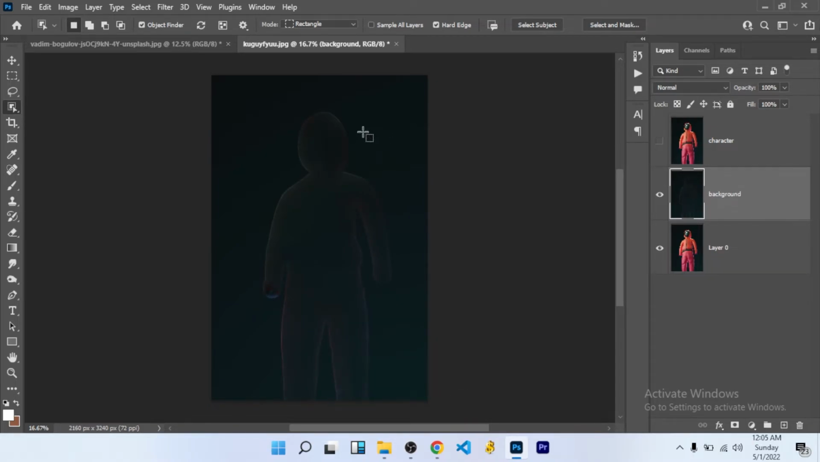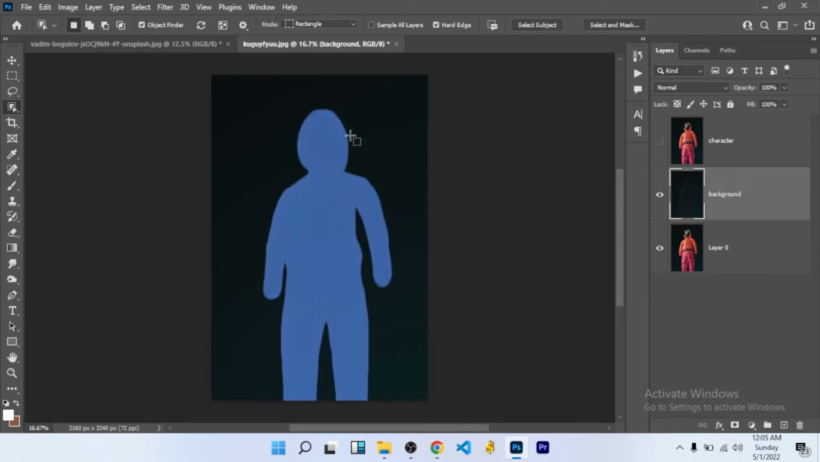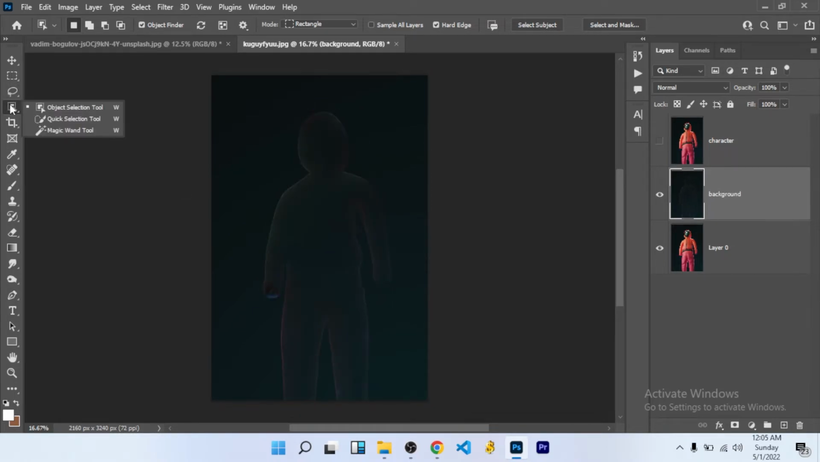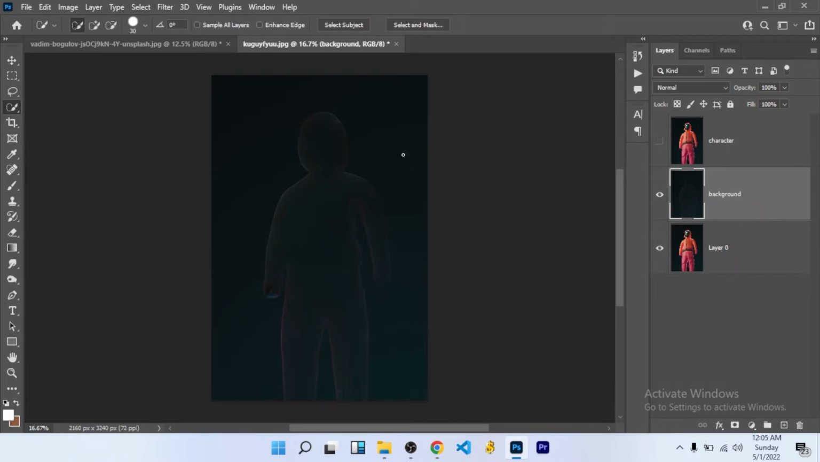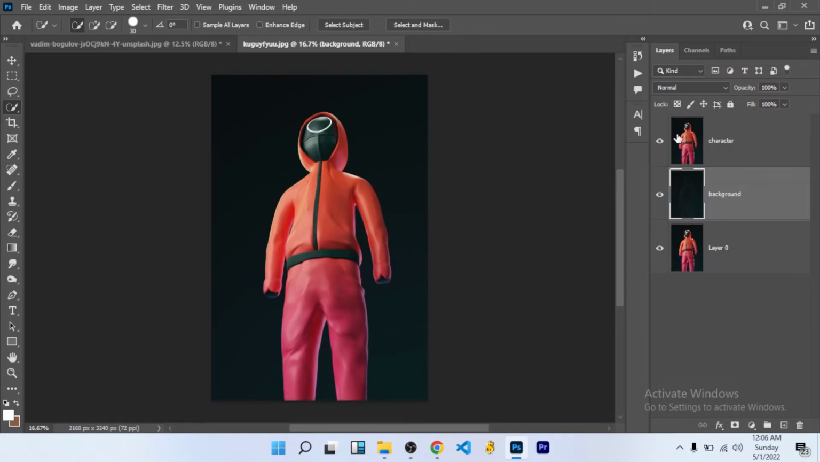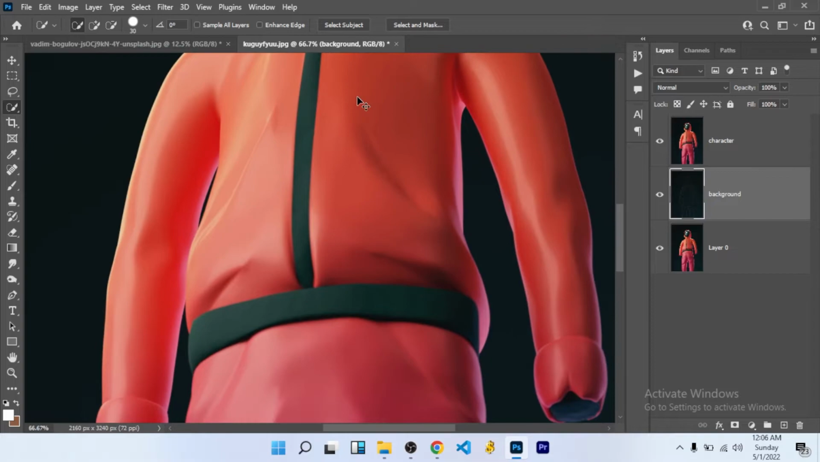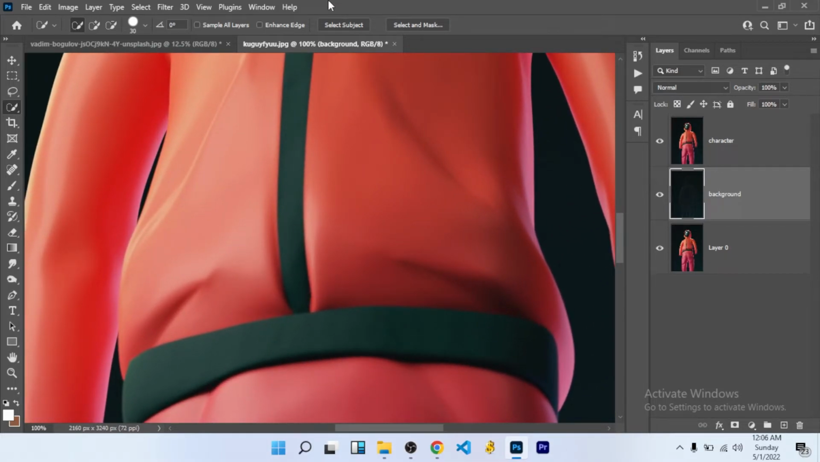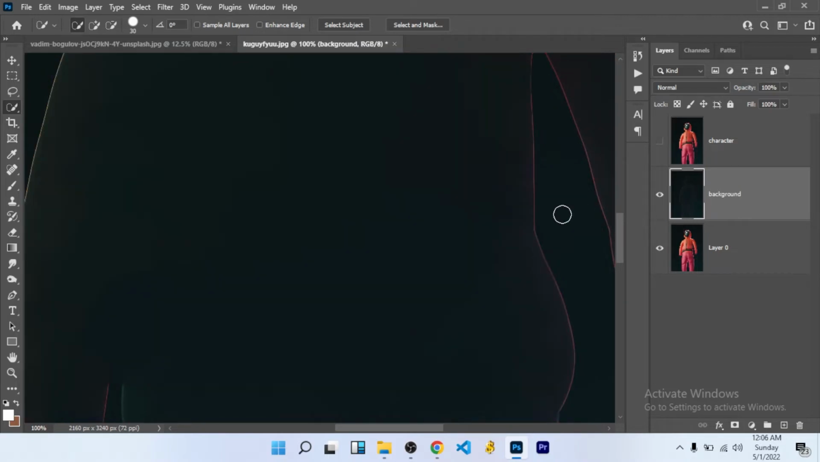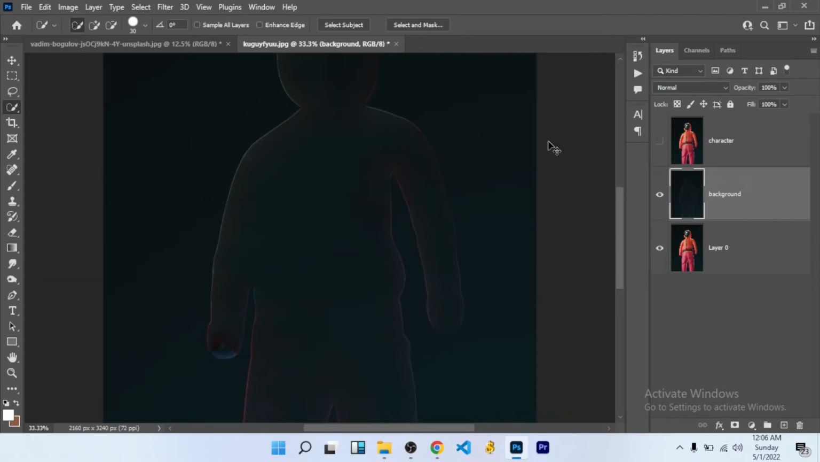You see that there's something wrong with this background image. The reason is that while we were selecting the character, Photoshop didn't pick all the edges. Let's try to zoom in here. Now you see that this image has edges, and Photoshop actually didn't pick all the edges. So all we have to do is go back again.